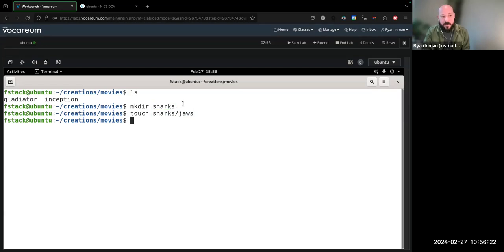An absolute path to this file would look something like touch /home/fstack/creations/movies/sharks/Jaws. This is a relative path to Jaws from this location. This is an absolute path to Jaws from root. Any questions about the difference between this absolute path or this relative path?